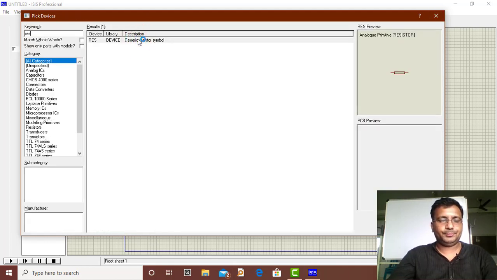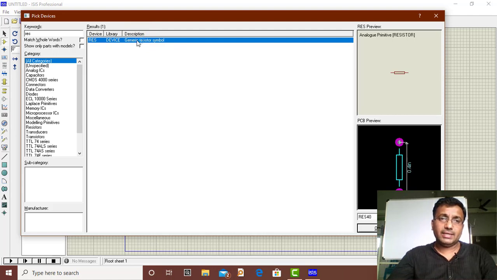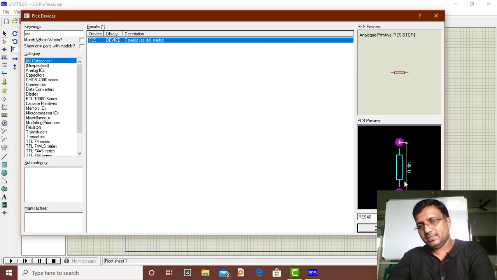Okay, so once you select this particular resistor, you'll get a symbol of the resistor here, and here you will get a PCB preview of the resistor. It has a dimension of 0.40 inch, and also we have two dots. So this is a PCB preview of the resistor.